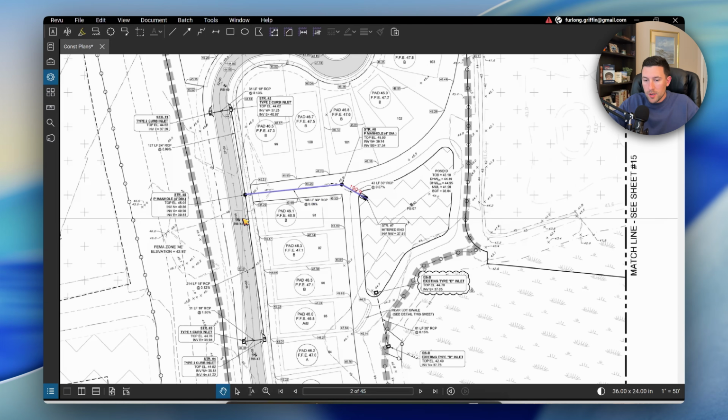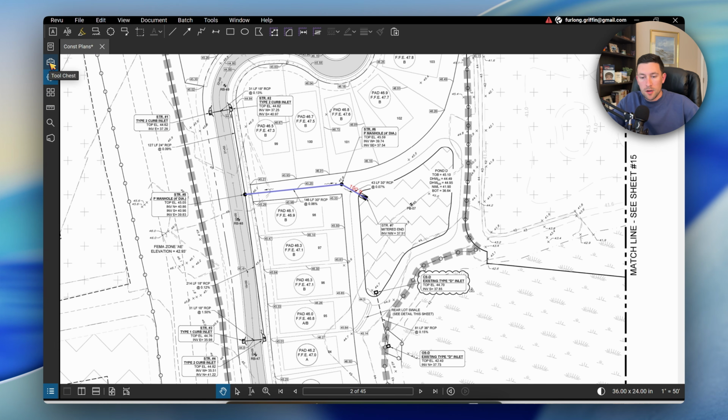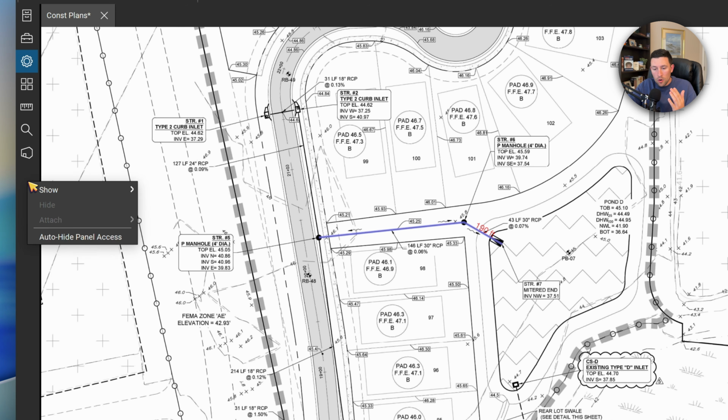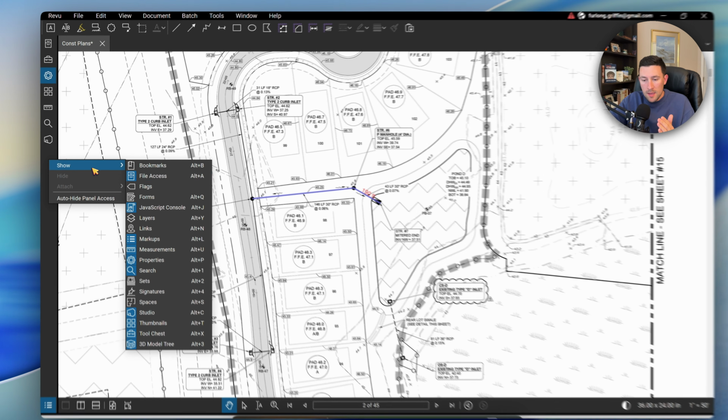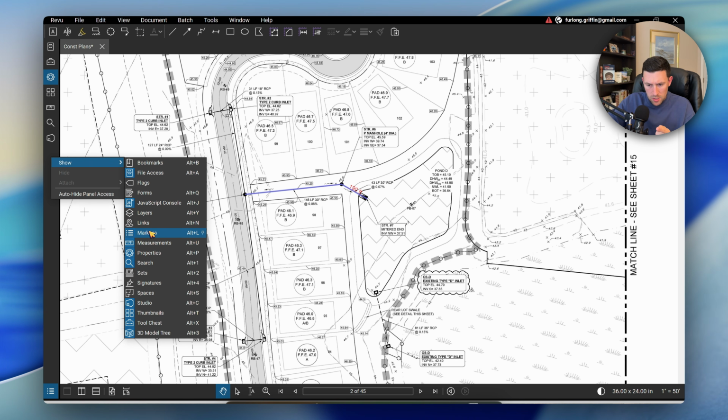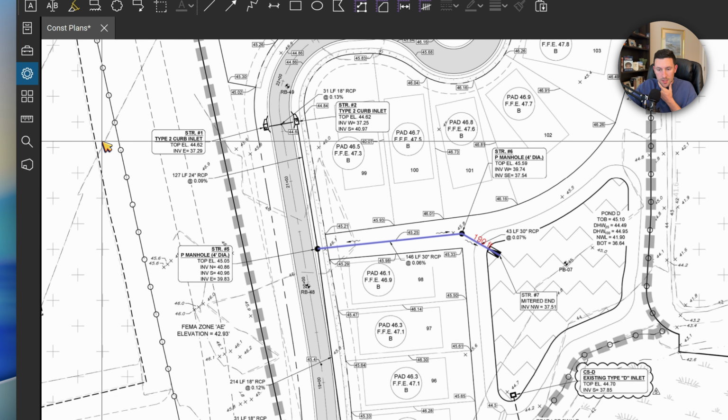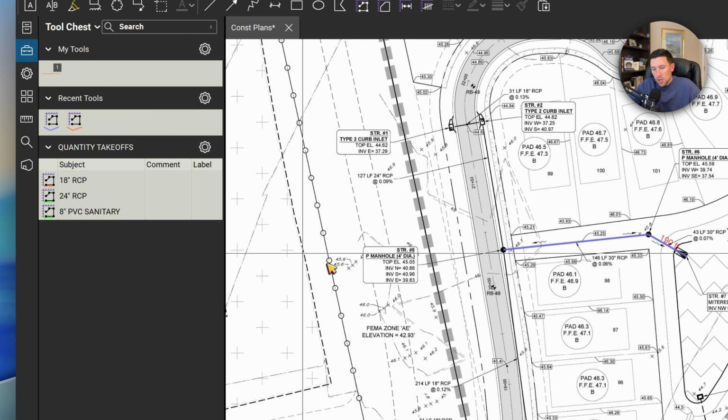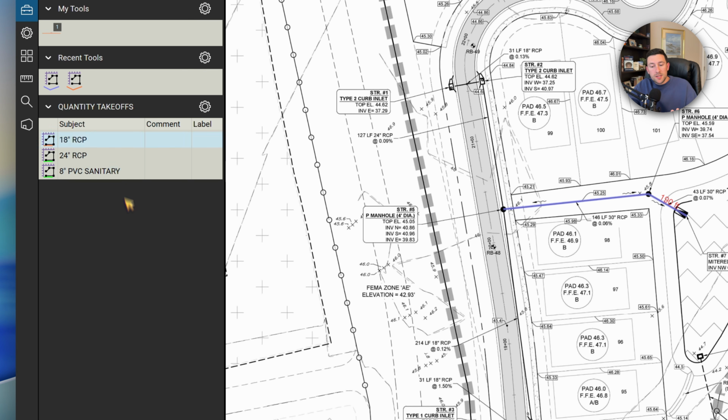So I'm going to go and open up my tool chest right here. If you're not seeing the tool chest, you can right click this toolbar over here, do show, and anything that I believe is in blue is what is showing. And in fact, I do have tool chest showing right there. So that's how you can get it to show. Notice how I've already created a quantity takeoff tool chest. I want to build this arsenal.